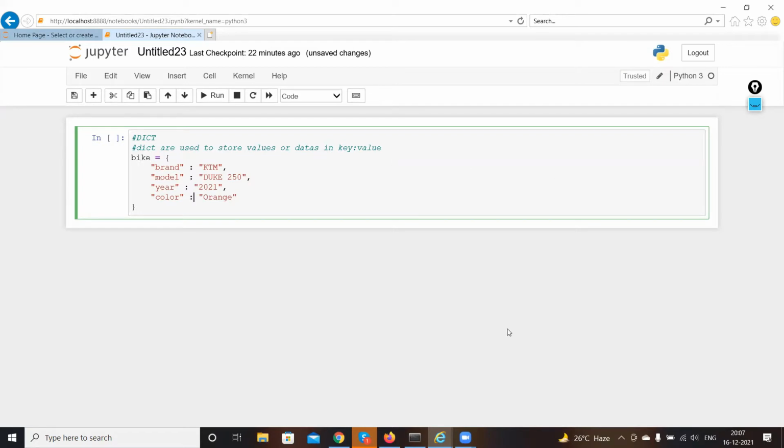So you have to create a variable that is a dictionary. Okay, you have to give a name to your dictionary. So I created the name of my dictionary as bike, and over here I just added some values. Okay, I added brand KTM, model Duke 250, year 2021, color orange. So these are the different attributes which you have for your dictionary. Okay, that is key value pair.